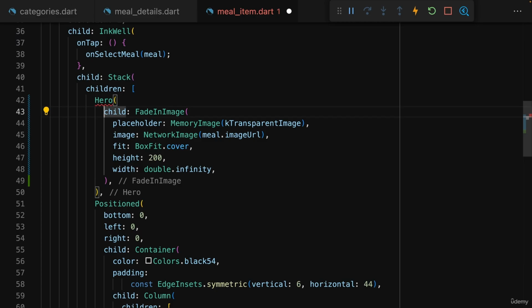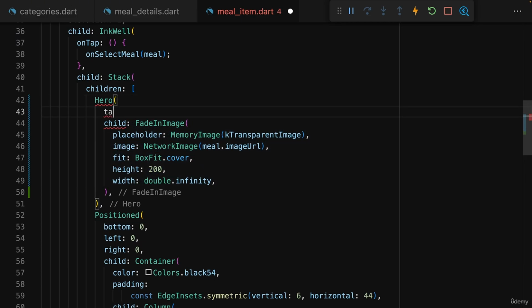For that, hero needs a child, which is the widget that should be animated, but in addition it also needs a tag, which behind the scenes will be used for identifying a widget on this screen and on the target screen. And here I'll give this a tag of meal.id. It should be a tag that is unique per widget.